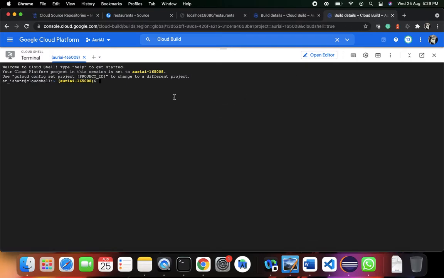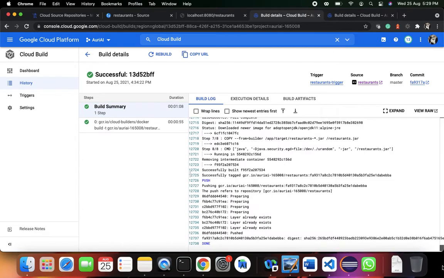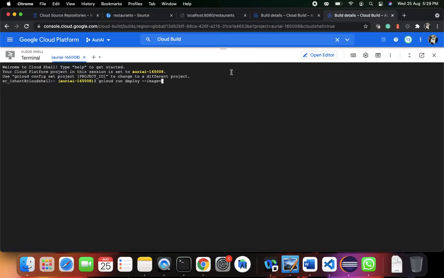Okay, so we just need to say gcloud run and then deploy. But with the deployment, we need to give the name of the image which you want to deploy, right? So what is the image you want to deploy? I'm going to copy the image name here. If you can see, this was our image which was created. So let's copy this image, with the secure hash in the end, and give this image name and hit enter.